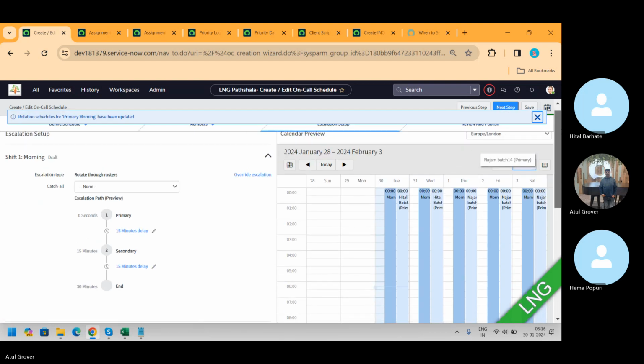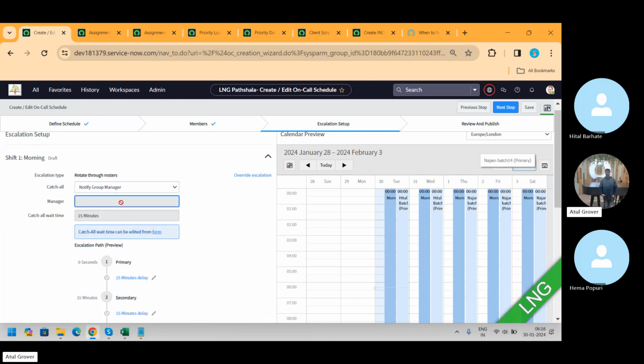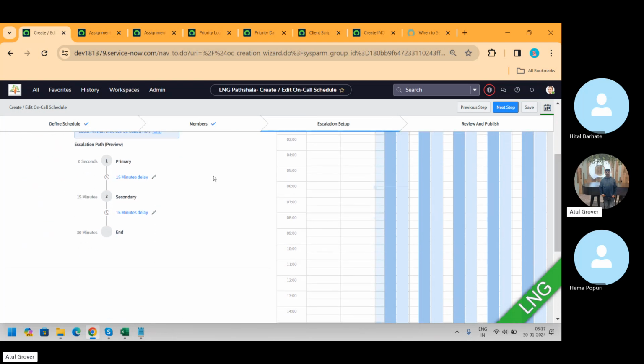In case nobody responds during the on call, whom do you want to escalate to? I said notify the group, notify all, or let's say notify the group manager. Because we don't have any group manager, it's showing blank to me. Or let's say notify an individual. I want to inform Pravalika that hey, your resource is not picking up the call, or you will also get a call after this time. And it says to be notified after 15 minutes.